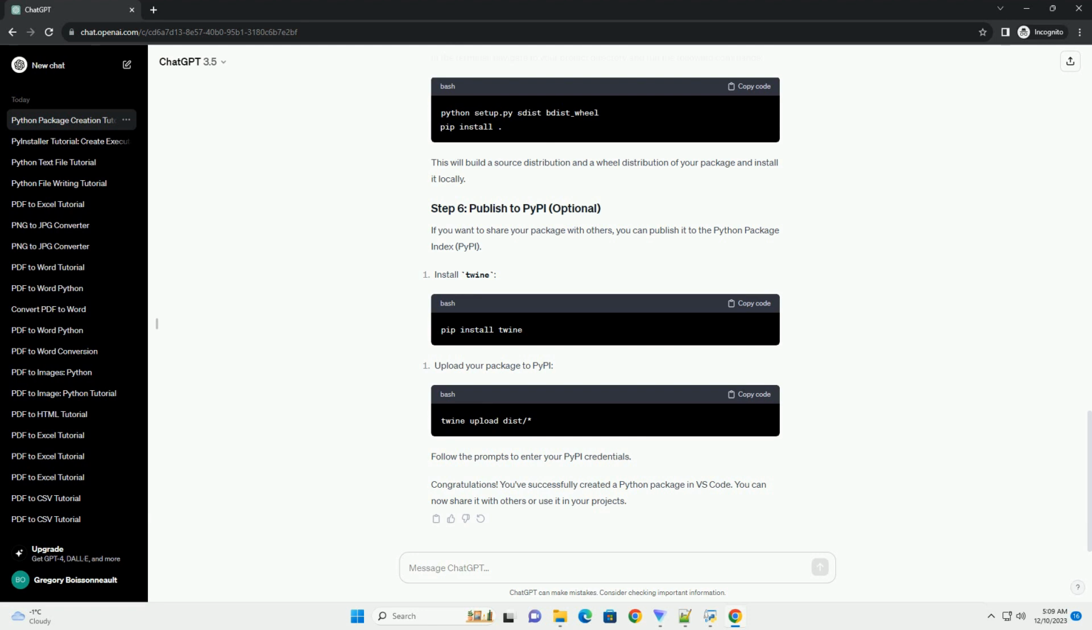Run the test script. In the terminal, navigate to your project directory and run the following commands. This will build a source distribution and a wheel distribution of your package and install it locally.